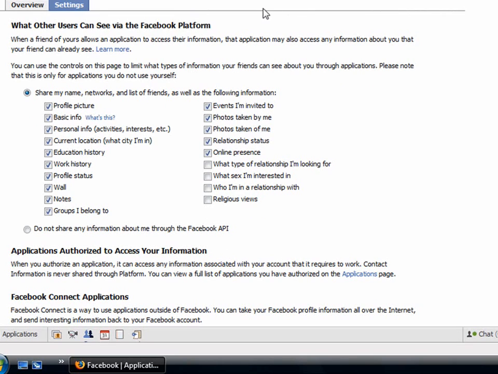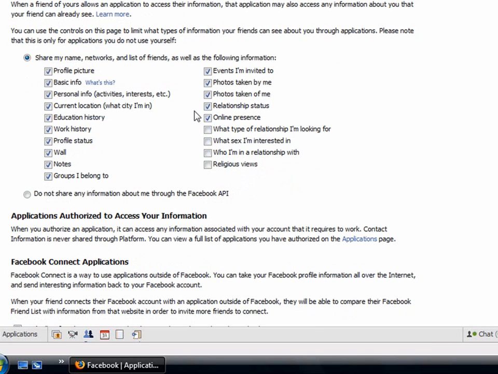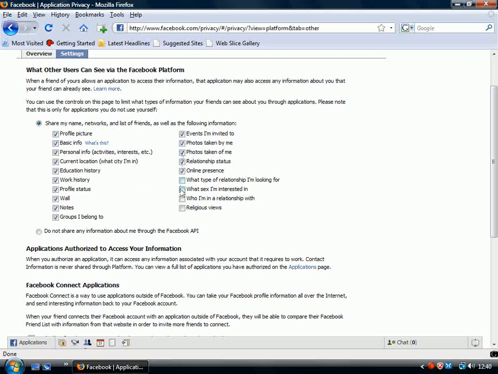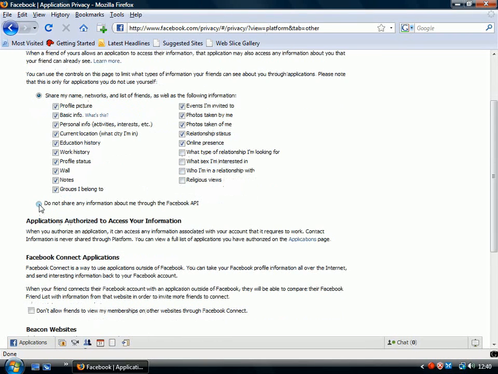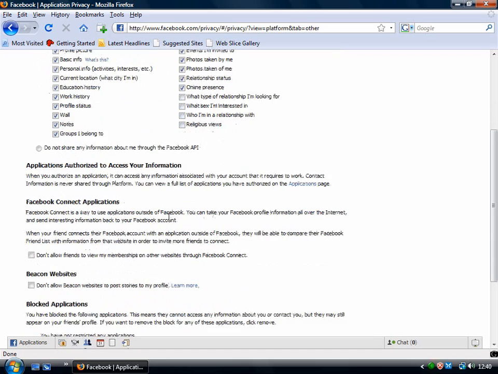although you might be very careful about which applications you allow on your Facebook account, your friends might not be. And in fact, when your friends allow an application, that application gets access to some of your data as well as theirs. So any information that your friend can see about you, this application might get hold of as well. So you can control here which various things about you an application can see via one of your friends. So you can just check and uncheck these boxes. Or you can use this button here to say, don't share any information about me through the Facebook API. So it will stop applications that your friends use from getting to information about you.